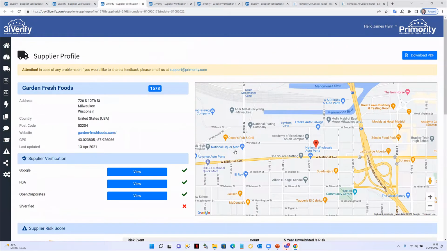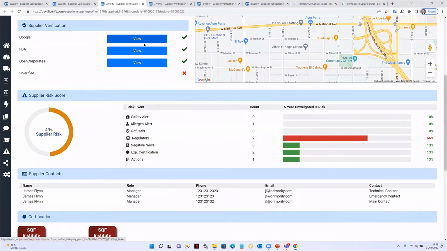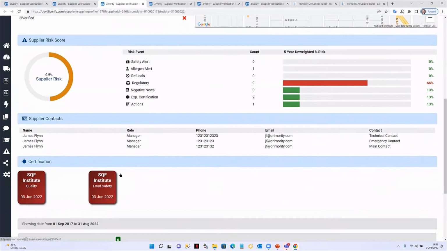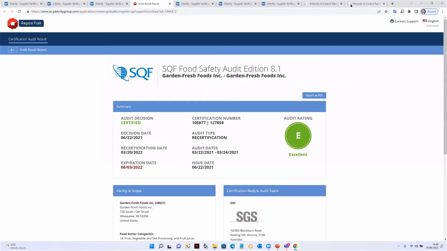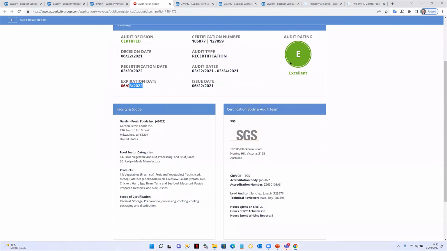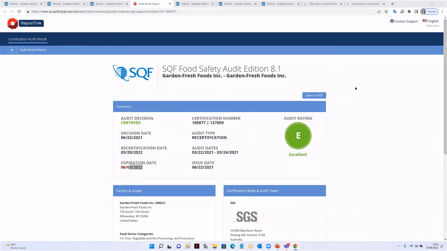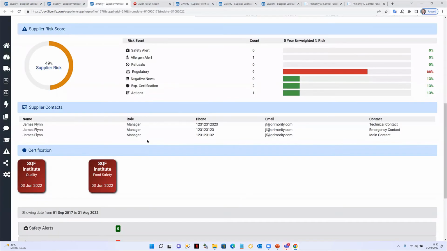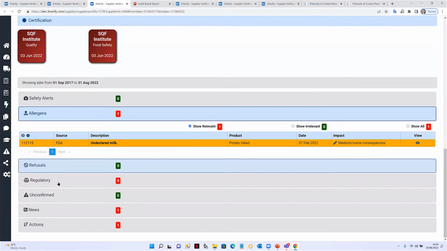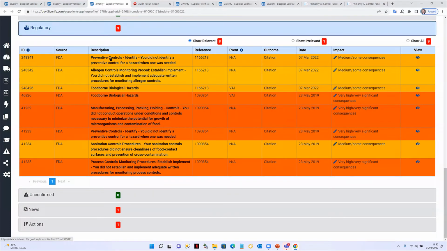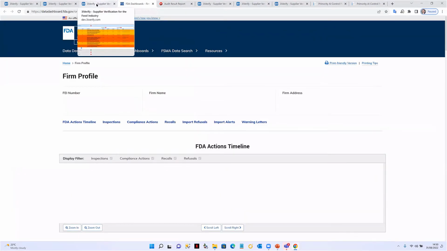So anyway, these guys are based somewhere in Wisconsin. You can view them on Google, FDA, Open Corporates, which is kind of like a Wikipedia for Companies House. You can view the certification, which in this case I can see has expired. Everything you click on will take you through to the original place where we got that data from. That record expired there, although the last audit rating was excellent. That's the one point. The other point is that down here, this will pick up things like allergen alerts. These guys had some undeclared milk in there. They had a whole bunch of FDA citations. Again, that'll take you straight through to the source of that. So you've got kind of supplier stuff.